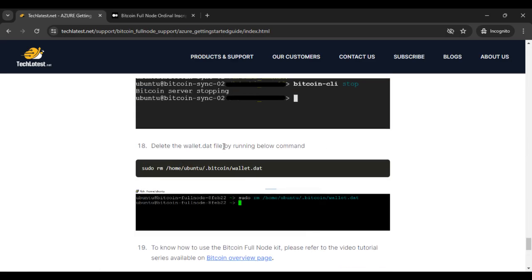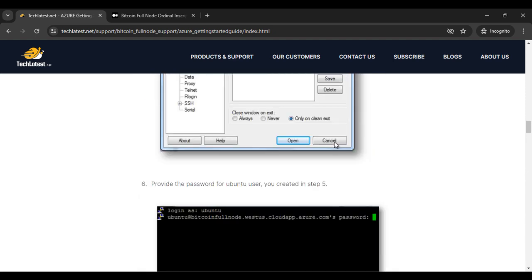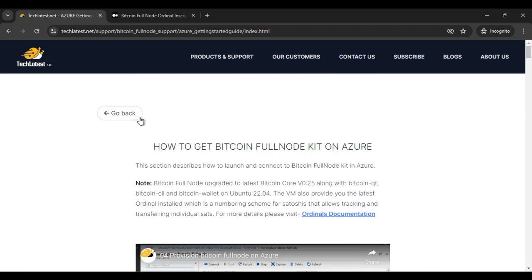If you want to delete the wallet.dat file, you can run this command for deleting the wallet.dat file. Okay. And in this lecture, we're talking about the ordinal inscription guide. So go on the ordinal inscription guide.